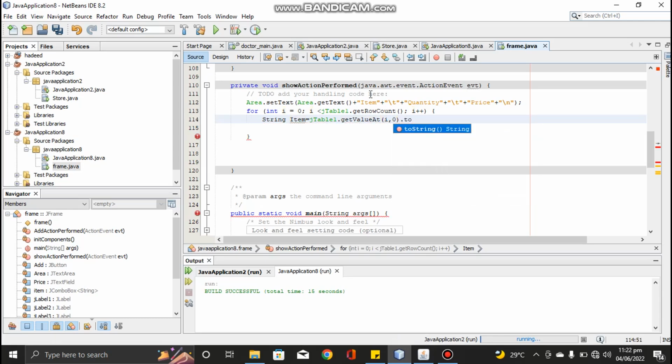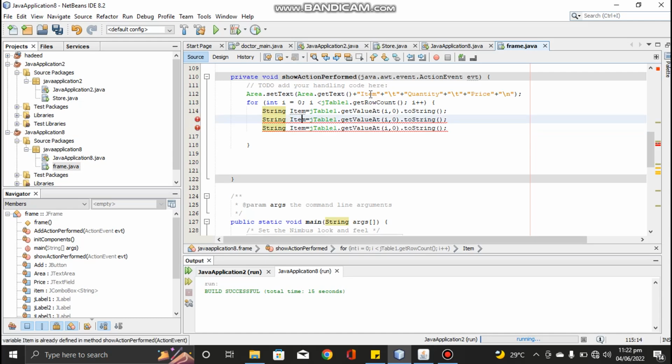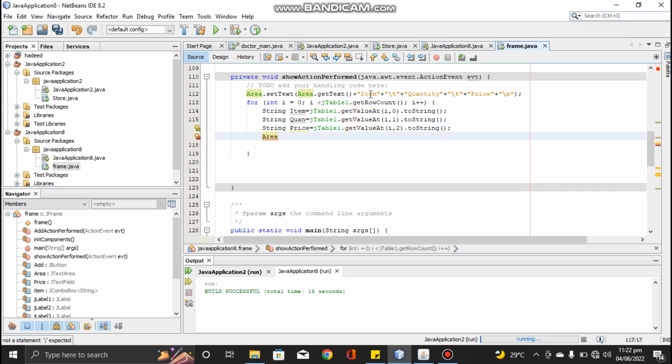Here i is representing the row and 0 is representing the first column. And same goes with our other two elements, which were quantity and item. Here 1 is representing the second column and 2 is representing the third column. Here I am using getText to get previous lines too. If we don't use this, only the last row will be printed.